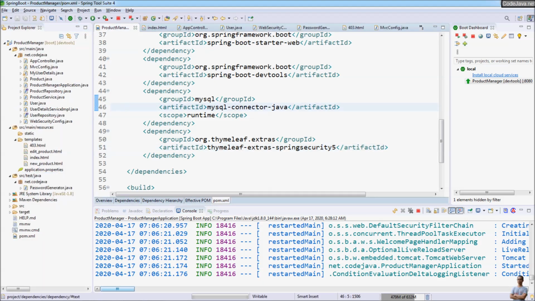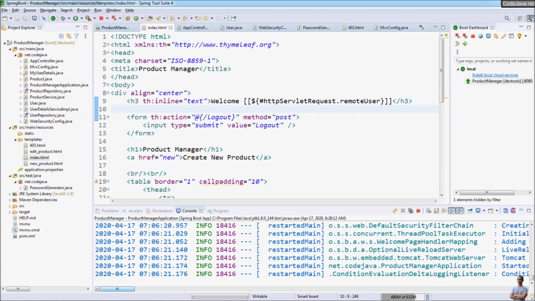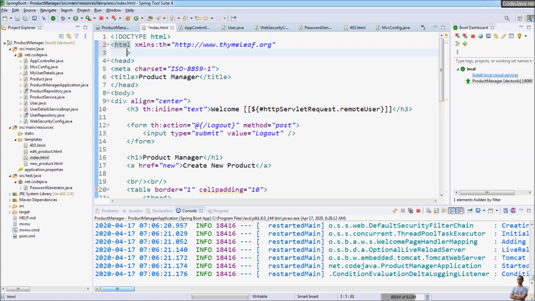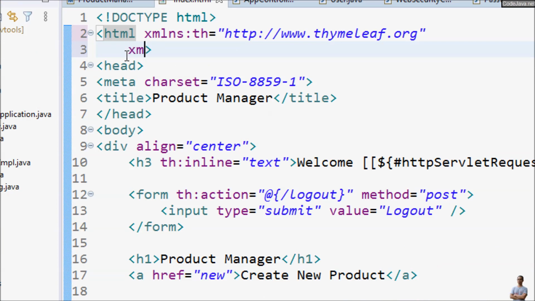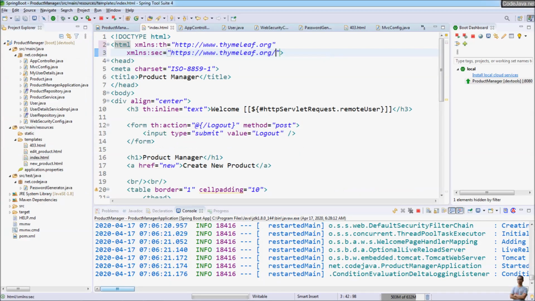And now in the HTML template here, index, we need to declare another XML namespace for Thymeleaf security with Spring. xmlns:sec equals https://thymeleaf.org/thymeleaf-extras-springsecurity5.